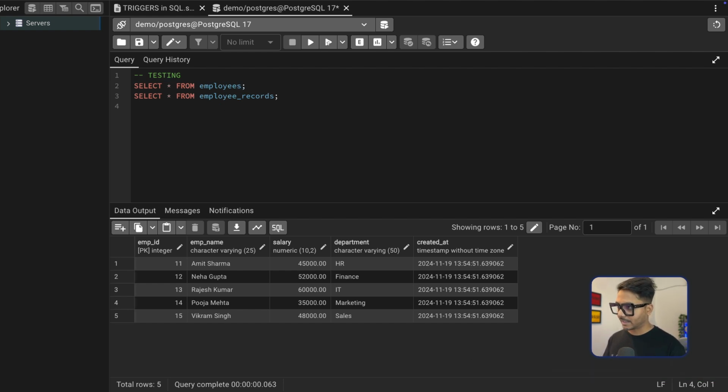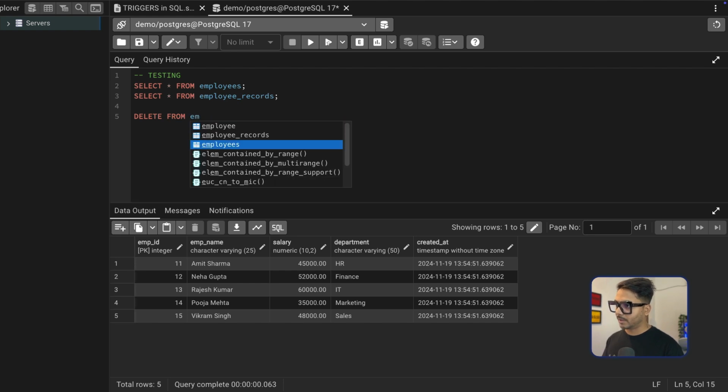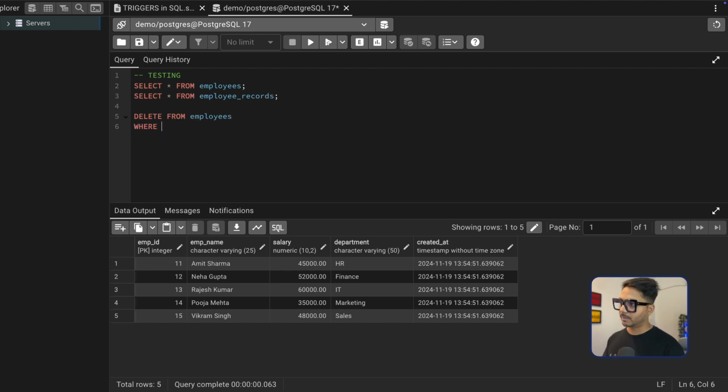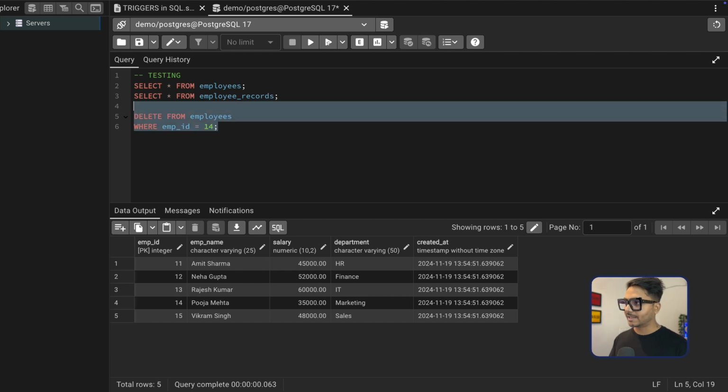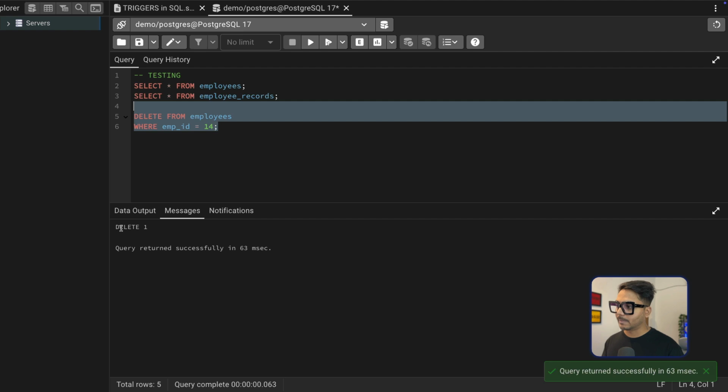So let's go ahead and write a delete statement. I would just say delete from employees table, and I need to use a where condition because I don't want to delete all the employees at once. So I would filter the data by employee ID 14. I'm saying delete from employees table, a simple delete statement, and I would run it. You see one employee is deleted.